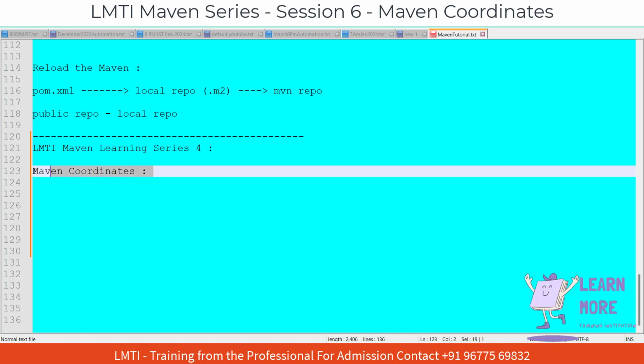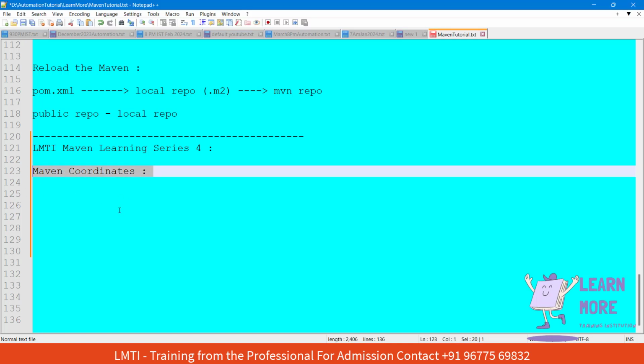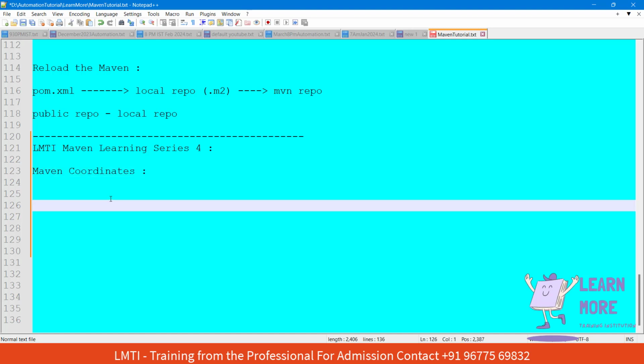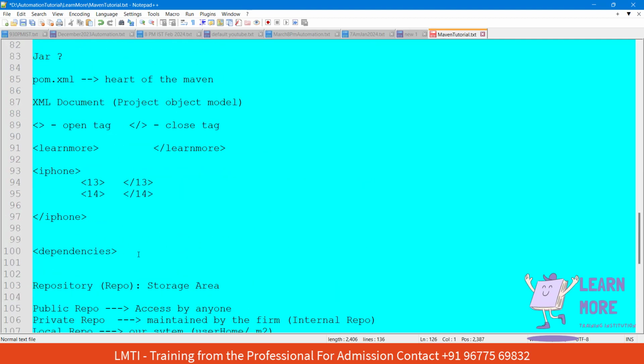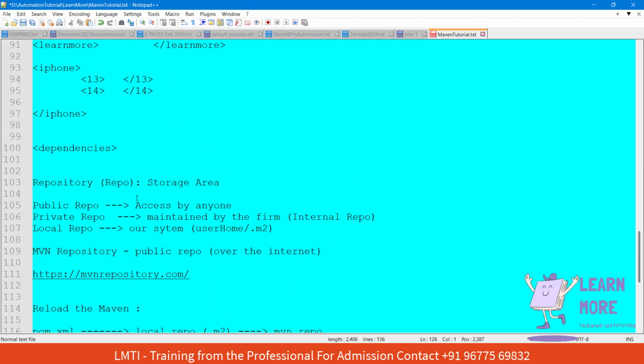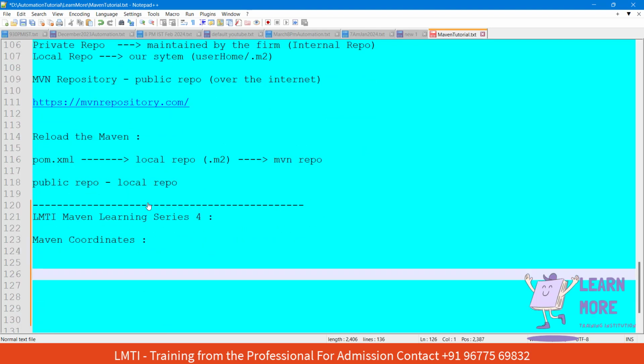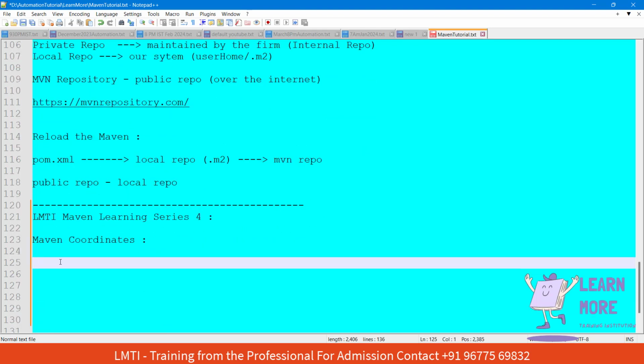So in today's session, we are going to learn about Maven Coordinates, which is nothing but the structure of the dependency. In the previous session, you may be aware, we have added the required dependency. Whatever dependency is required, we add the respective dependency in the pom.xml.